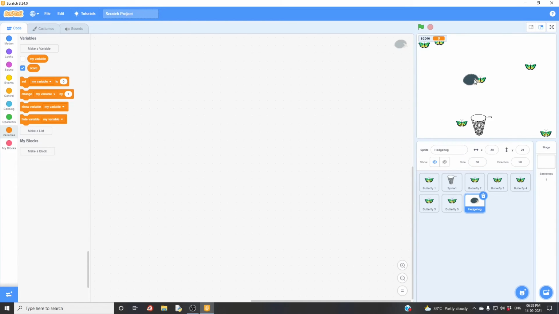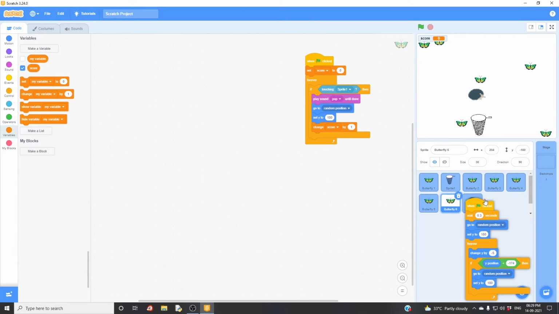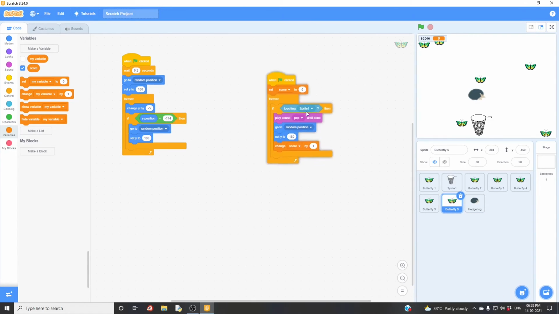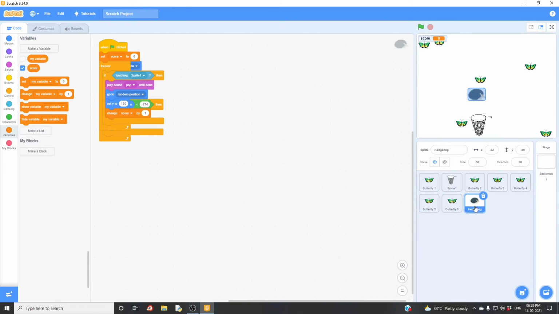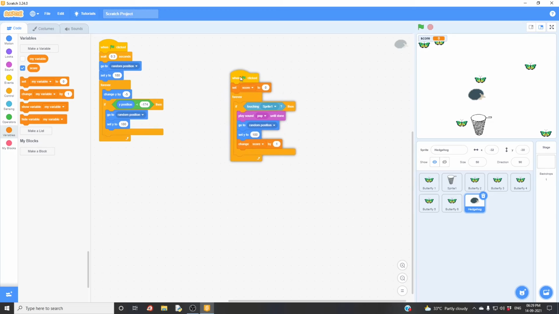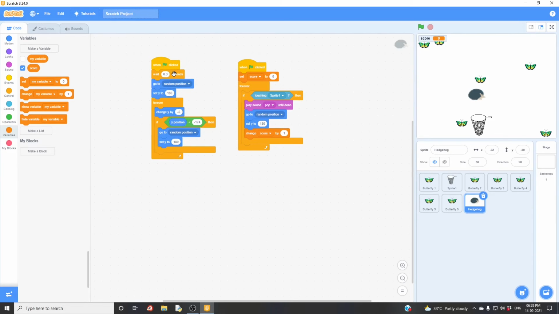What should happen if I touch this? My game should be stopped. Okay, I'll just drag and drop everything here. Okay kids, I got here. Yes, this part will be the same, but if it touches the sprite, what happens?